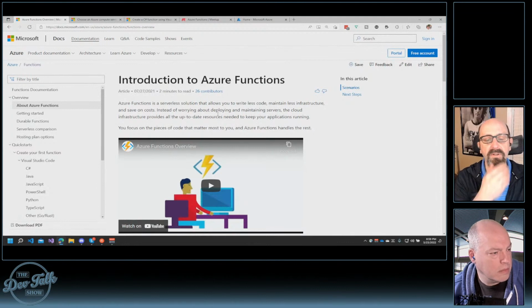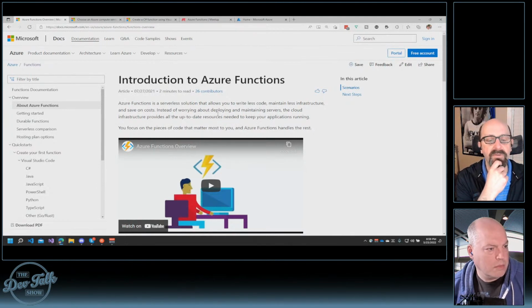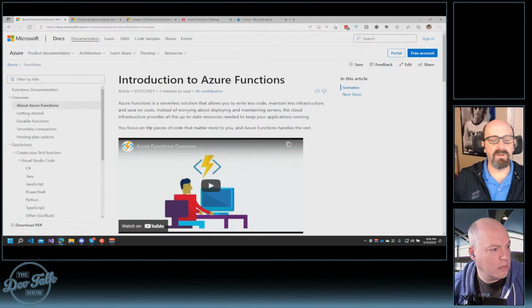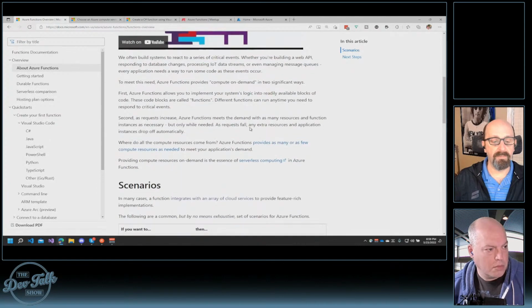It continues: instead of worrying about deploying and maintaining servers, the cloud infrastructure provides all the up-to-date resources needed to keep your applications running. You focus on the pieces of code that matter to you, and Azure Functions handles the rest. What they're basically saying is, we write the code, and they handle keeping the code running and serving it up, if you will.